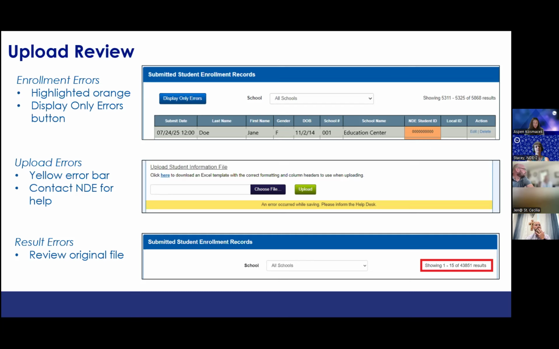If fewer records appear than expected, maybe you have 60 students and you're only seeing 15, you'll again want to go back and review that file to make sure there's no spaces or anything that's empty that would prevent the full file from uploading.